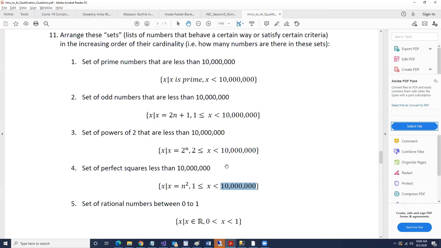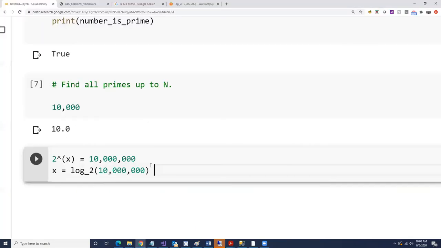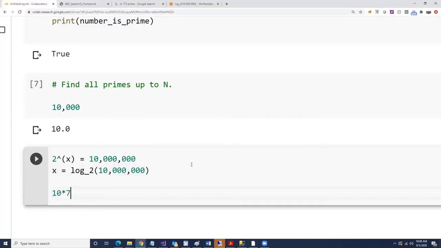How many squares are less than 10 million? How do you find that? Anybody? Square root, okay. So the square root of 10 million is 10 power 3.5, right? So how do you estimate it? It's just 10 times 10 power 6, and take the square root separately. The square root of 10 is about 3.16, times 10 cubed. So about 3,162 squares are less than 10 million.